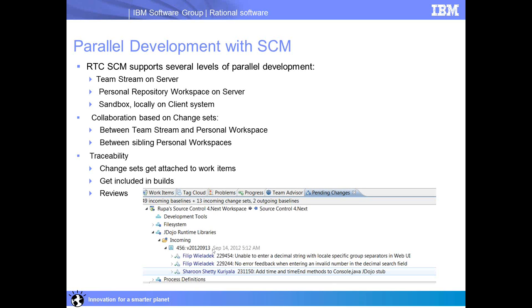And here I have a view from RTC which shows you this. Here where it has Philip's name, that's actually a change set. So these are the incoming change sets. As you can see here, I have a workspace, my personal repository workspace. My workspace is flowing to my team stream, right? What you see, those little blue things, the development tools, file system, those are my components. So those are the components I work with, right?